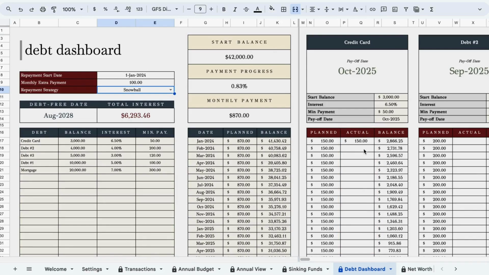Let's make an example together. For the credit card debt, the starting balance is $3,000. The interest rate is 6.5%. The minimum monthly payment is $50. With $100 of extra monthly payment, the total monthly payment for the credit card is $150, and it will be paid off in October 2025. Now let's make some payments.